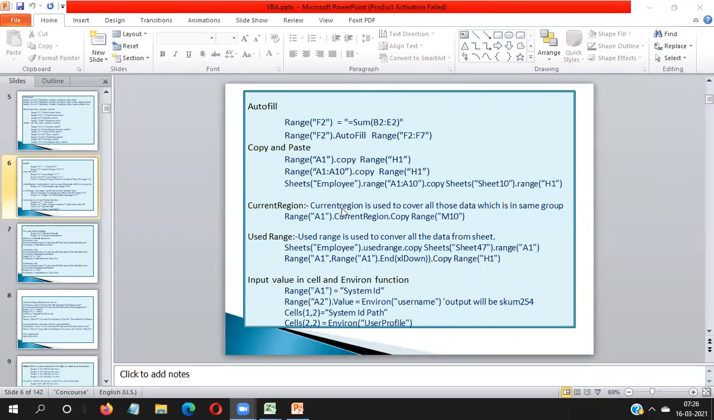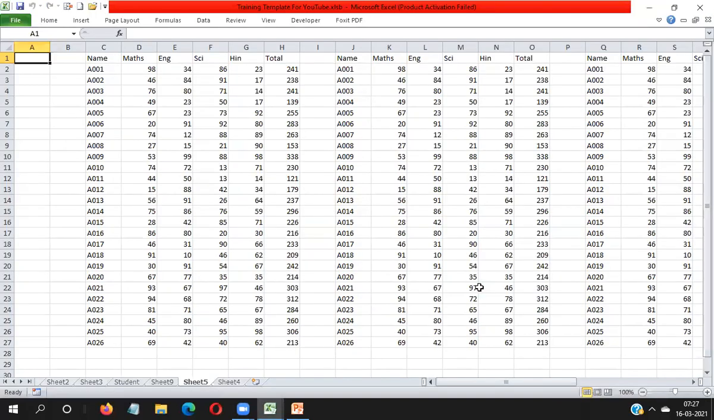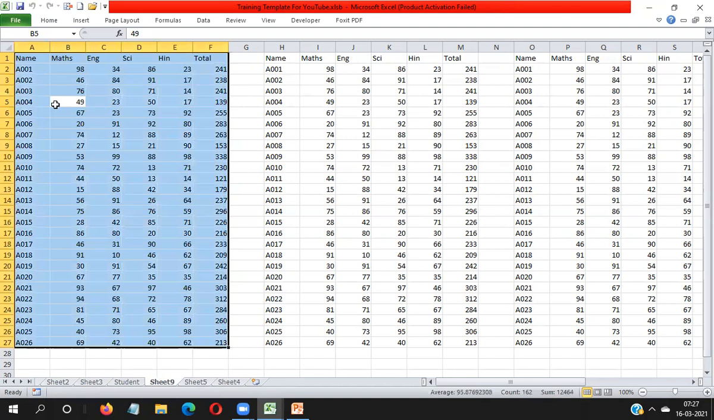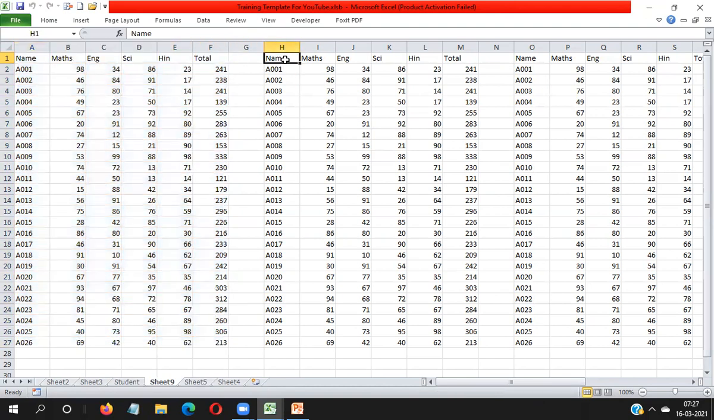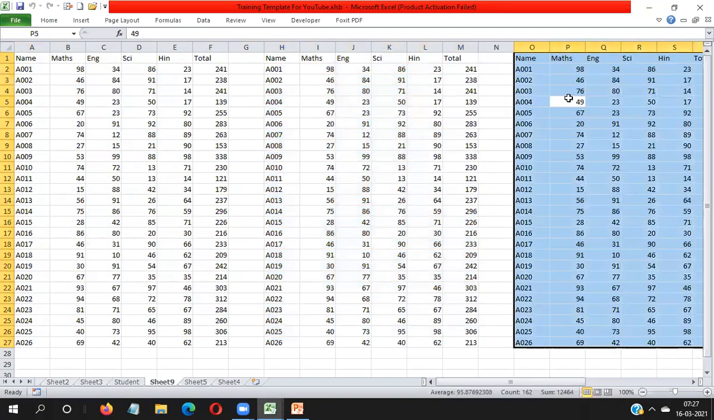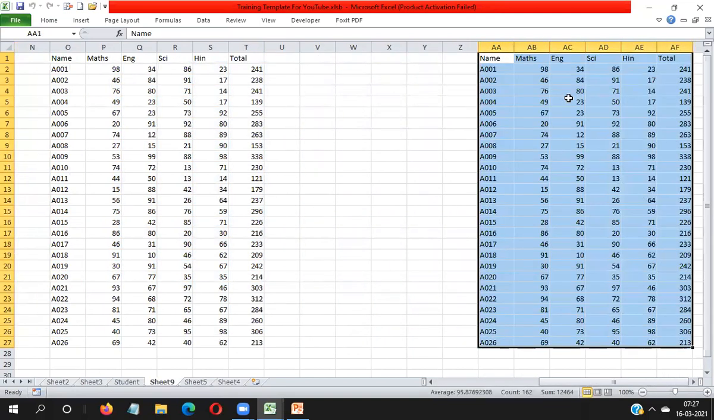You can see the definition of the current region. Current region is used to cover all the data which is in the same group. Suppose here we have three sets of data. This is my first set. You have to put your pointer and check what the first set is. Whatever data is selected, this is the first set of data. From this blank range, this data is in the second group. This is the third group of data. And another group is AA. So here I'm going to take a fourth group of data.